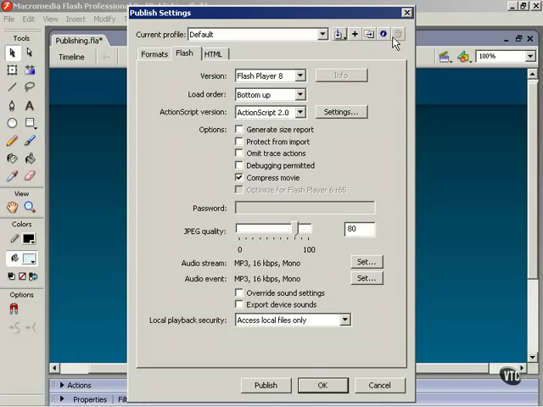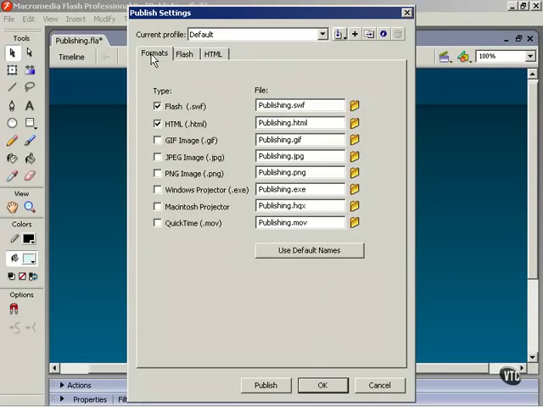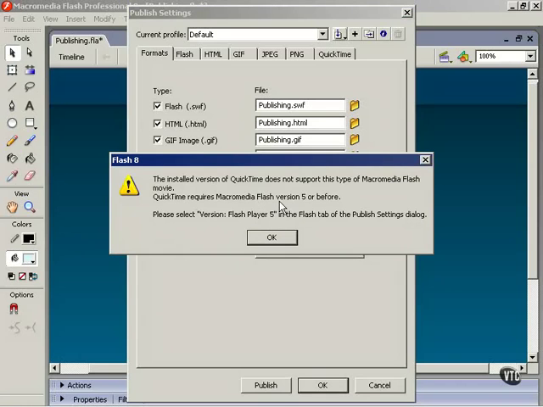Now, in the bottom half of the dialog, we have a bunch of tabs. The far left one determines which tabs are visible and which formats will be created when we publish. This makes it nice and easy to publish a whole collection of different file formats all at the one time. Notice that we can't export to QuickTime format unless we also export to Flash version 5 or earlier.